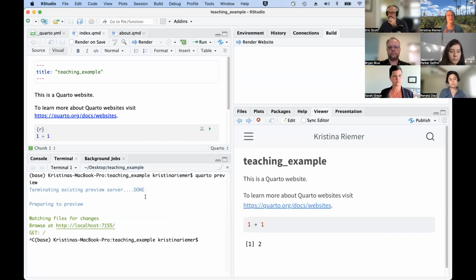One of the nice things about using RStudio projects, and I know I feel like I'm sitting on the RStudio project soapbox right now, but it is really nice.